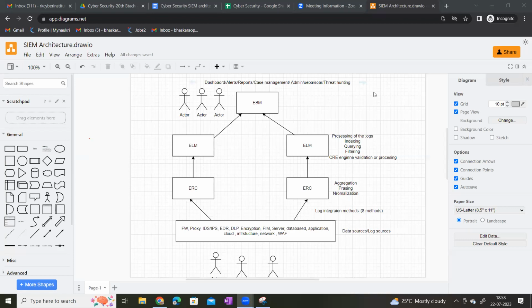After that, I will receive incidents and alerts on the Enterprise Security Manager dashboards. Based on the alerts we receive, we will do the investigation.